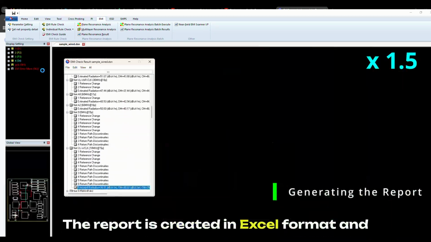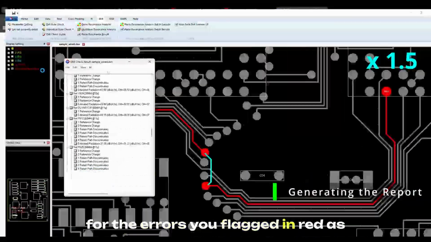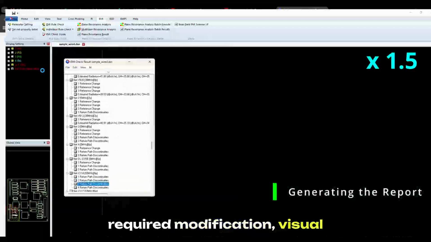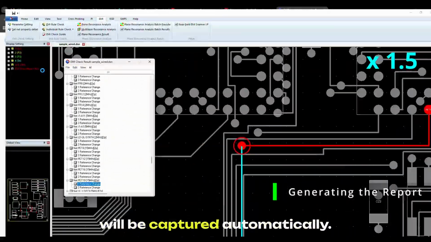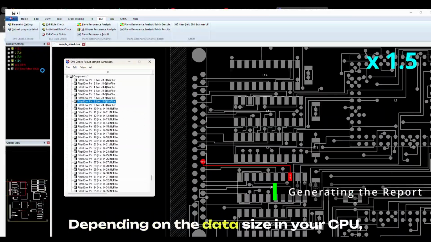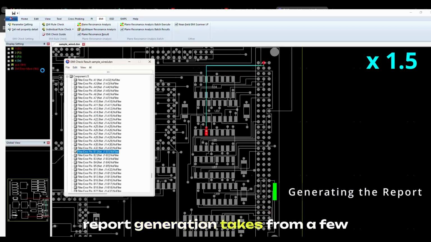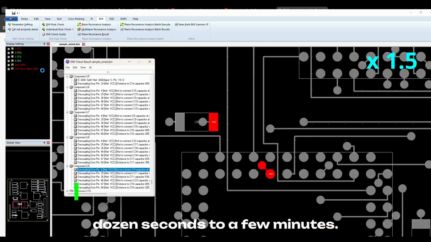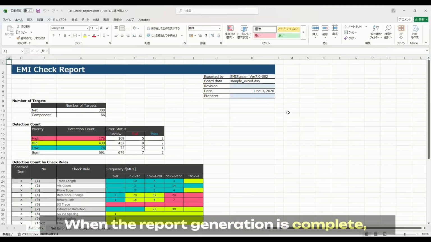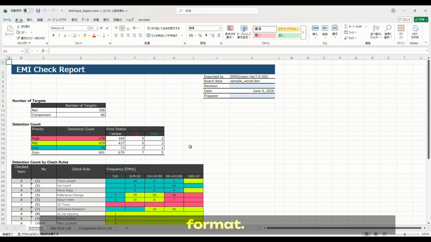The report is created in Excel format, and for the errors you flagged in red as required modification, visual screenshots of the corresponding nets will be captured automatically. Depending on the data size in your CPU, report generation takes from a few dozen seconds to a few minutes. When the report generation is complete, the report will be displayed in Excel format.